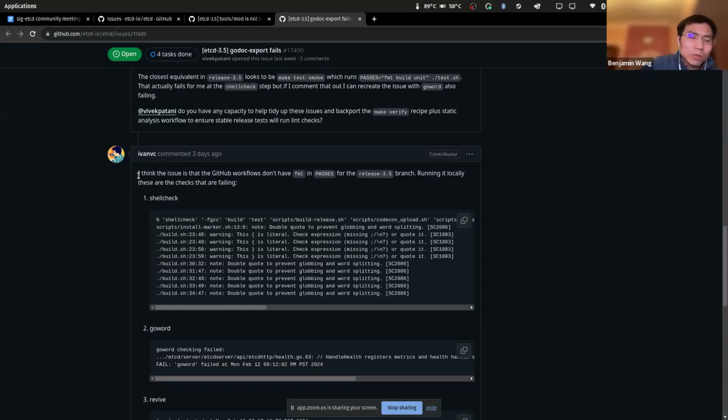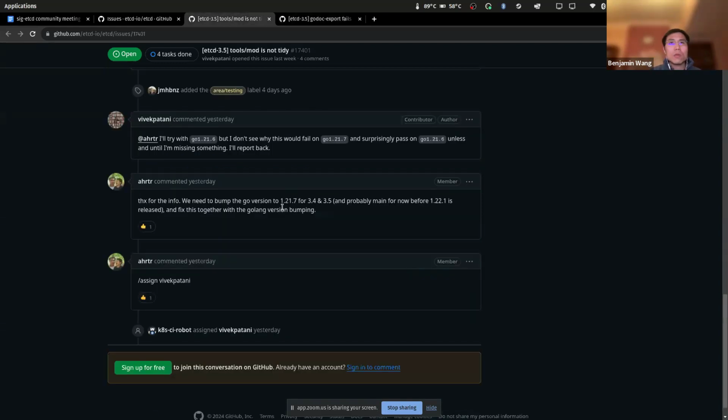Okay, just a quick question for you. If you use Golang 1.12.7 to run the go mod tidy command, will you change the go.mod or go.sum file? Is that true?